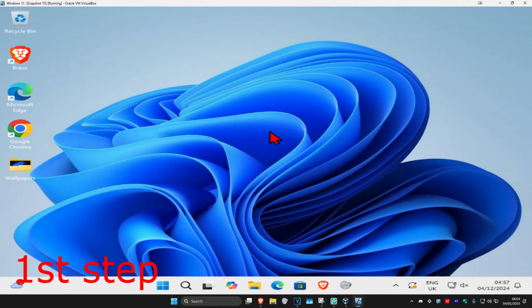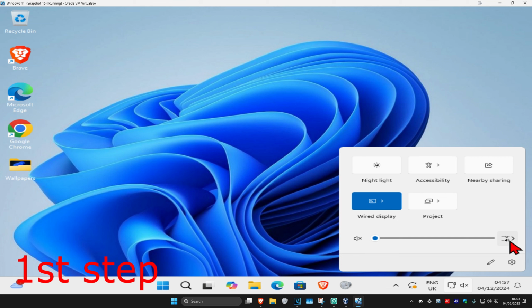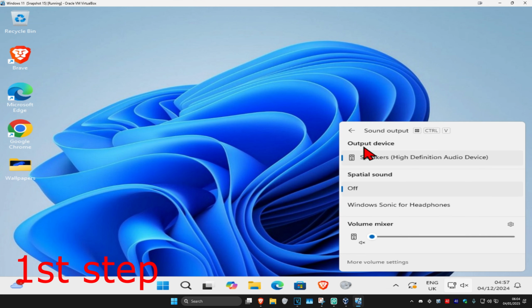So guys, for the first step, in the bottom right of your taskbar, you're going to click on the sound icon. Now you're going to click on select sound output. Make sure that under output device, you have your correct output device selected.